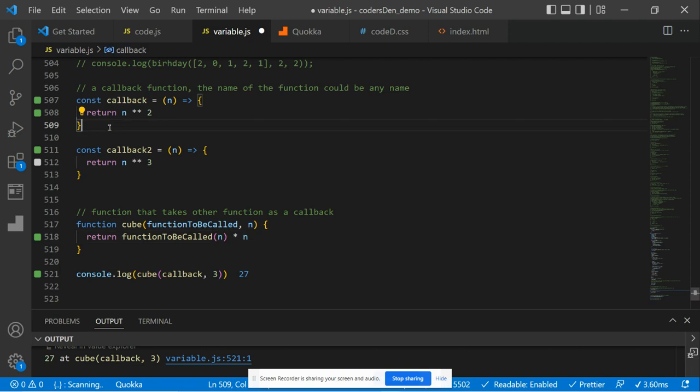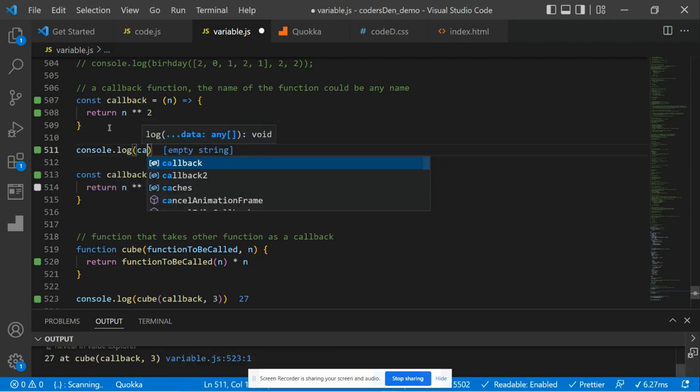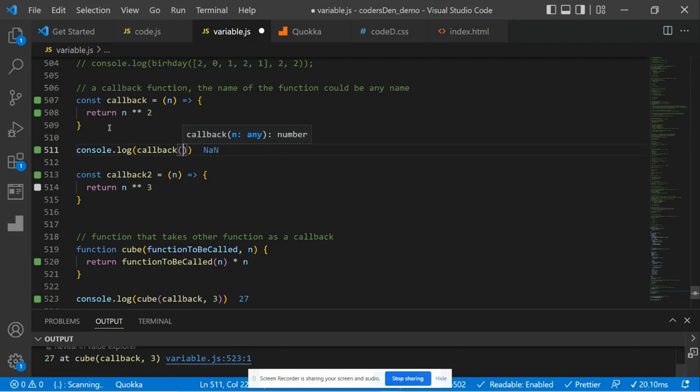Now, if we check what is callback 3, let me do it here. Console.log callback 3. That is 9. So here it's going to be return 9 multiplied by n, and my n is 3. So it's going to be return 9 multiplied by 3, and that will give me 27.